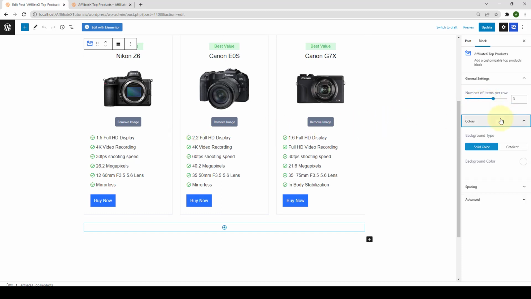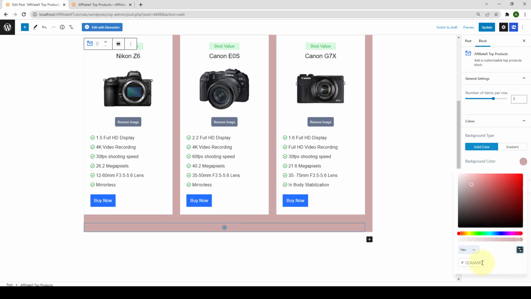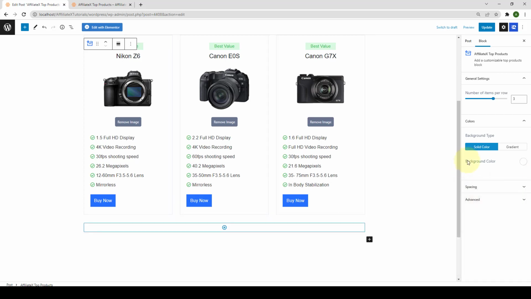Next is the colors. Under colors, you will find the option to select the background type as solid color. You can select the color from the palette. You can adjust the tone from here and from here. Then you can also add in the hex value. If you want to reset the color, then you can click on the reset icon.